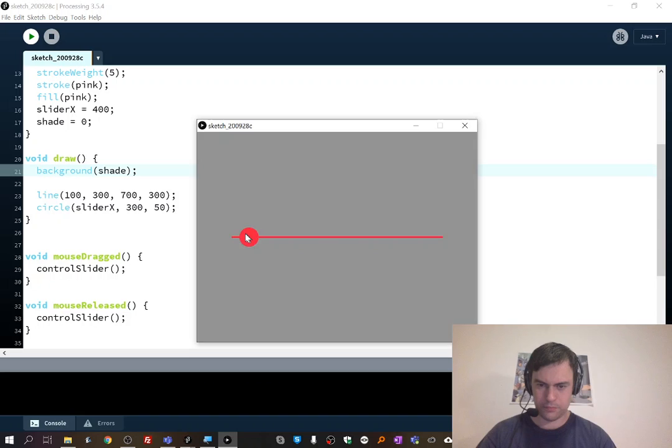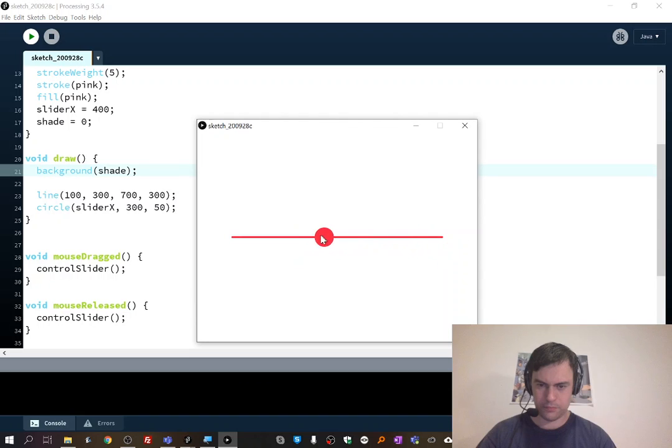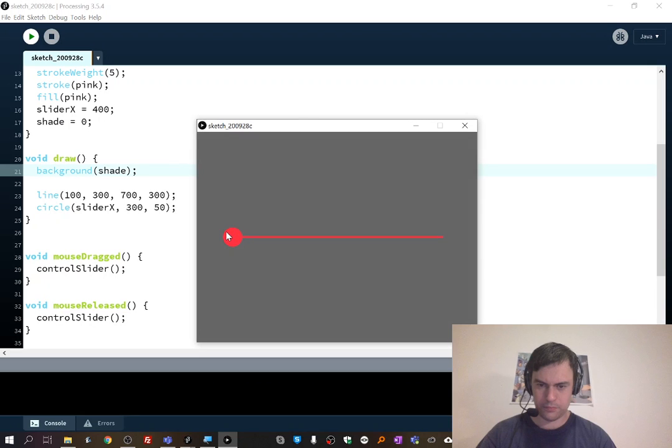So my slider is controlling the background, but it's kind of wonky. All this space is just white, and then down here it's kind of gray, and I can never get the black. So what's happening? Well, this is like 100, right? And remember, the shades of gray go from 0 to 255. So I can only get down to 100. I can't get down to 0, just because it's directly linked to the x coordinate.